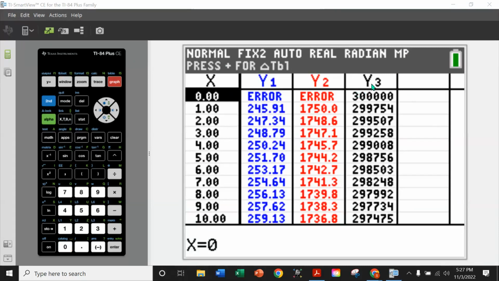Notice the value of the loan. I borrowed $300,000. And before I make any payments, X is the payment number. So before I make any payments, the sum of the principal and sum of the interest, Y1 and Y2, are kind of errors. That's not going to give me anything. So, 300,000.